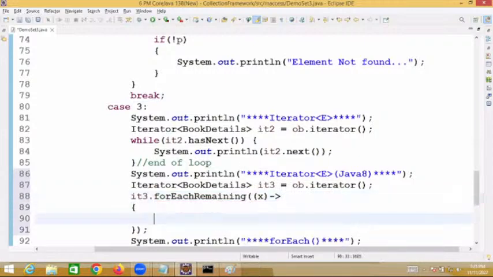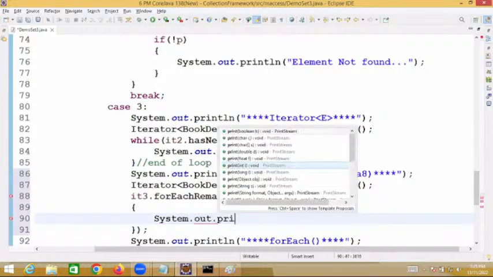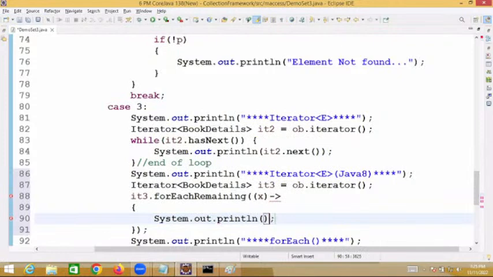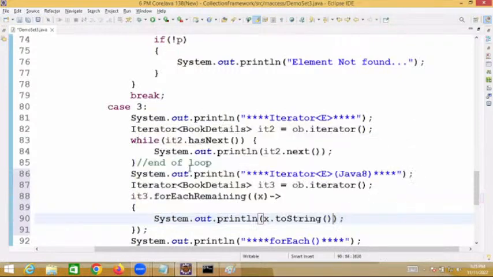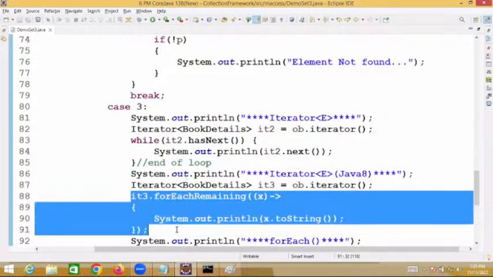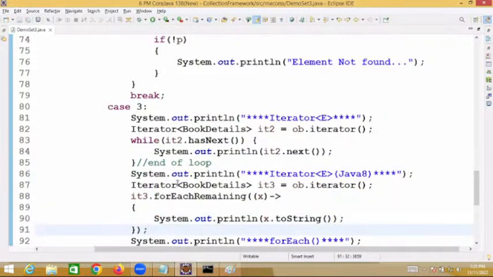Lambda. System.out.println x.toString. Instead of printing with while loop, I am printing with forEachRemaining. You know this forEachRemaining? Yes or no?